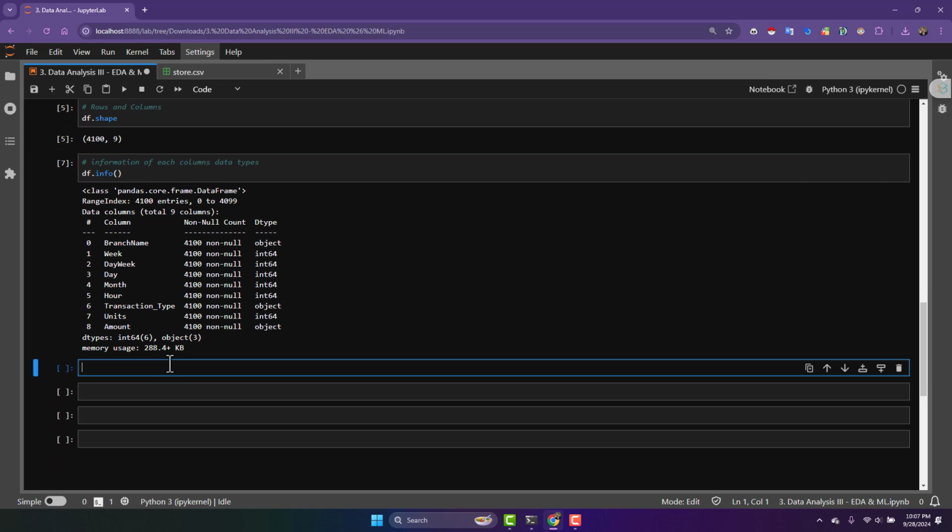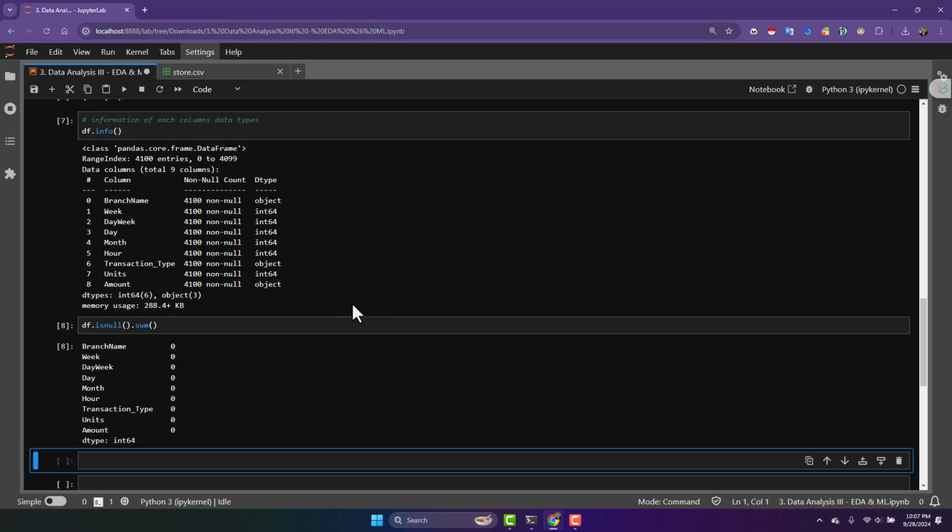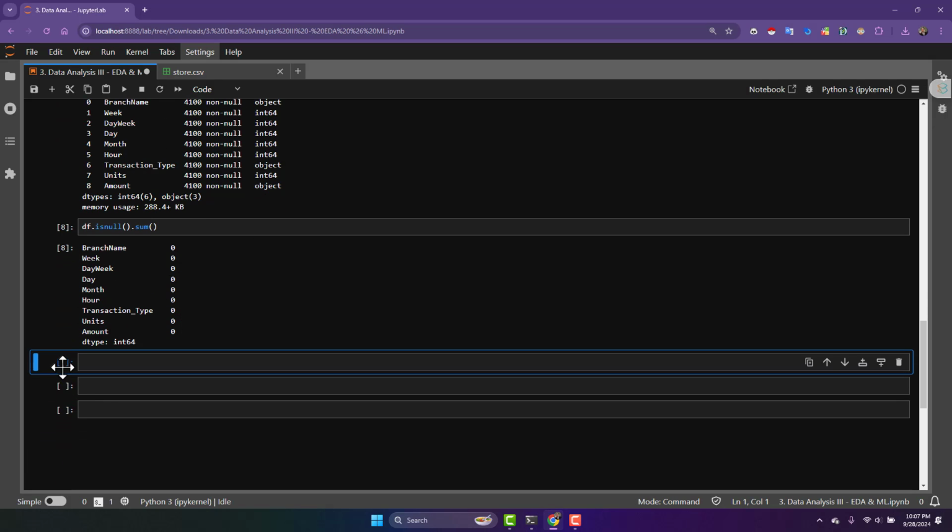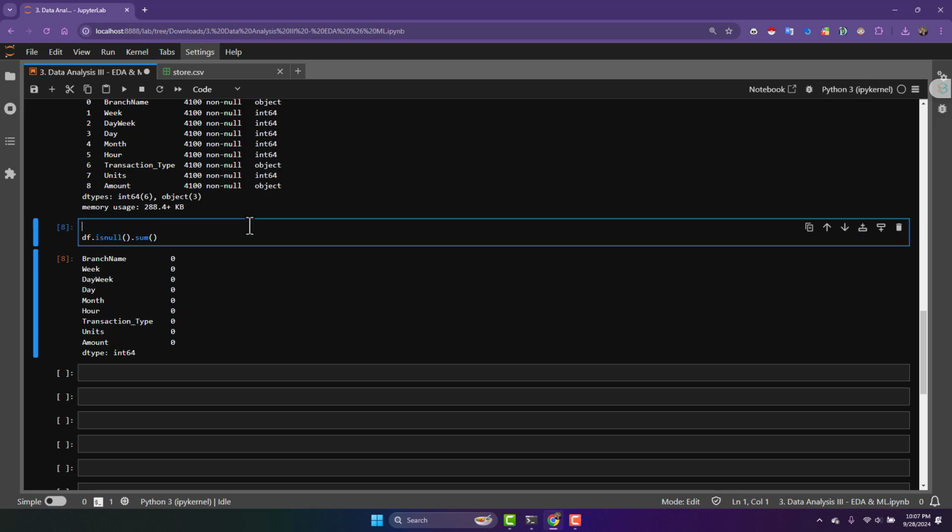Okay, so the next thing we can do is df.isnull().sum(). Now we can see we have 0 missing values in our data set. So we're gonna say, checking missing values, right?